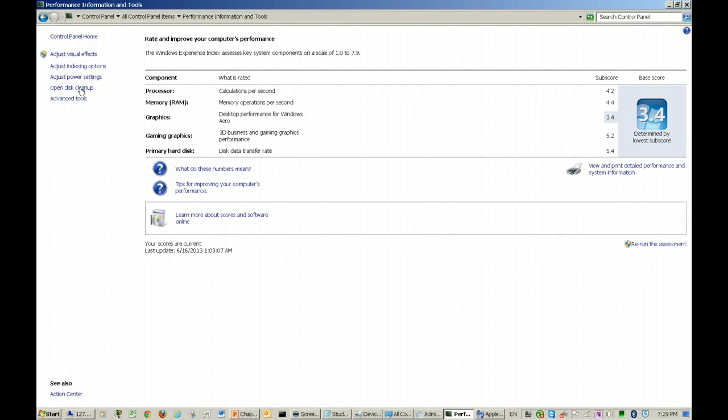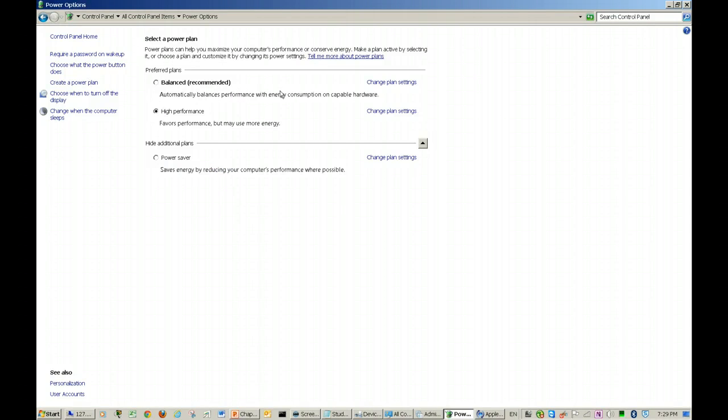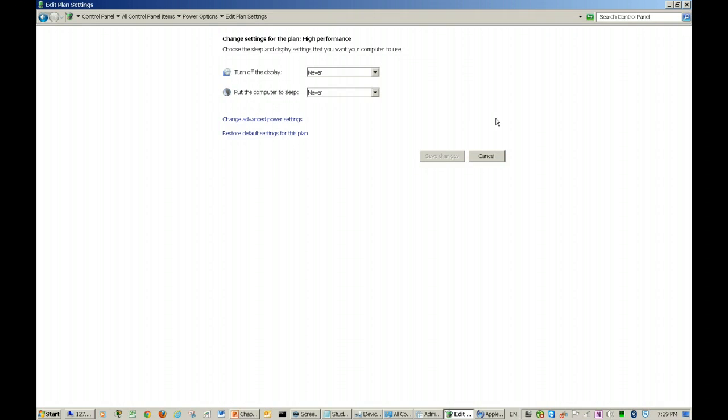Indexing options, power settings. Change power, high performance. This one is for high performance. Favors performance, but may use more energy. Don't know that this is a real issue on a desktop because it's always plugged in. It is an issue on a laptop that's running on battery.